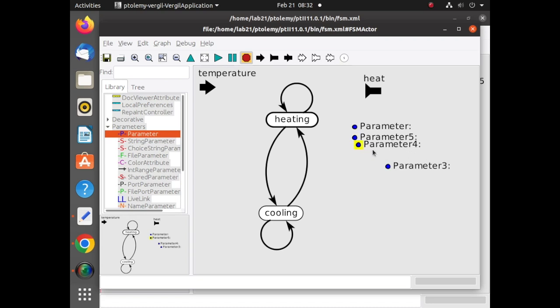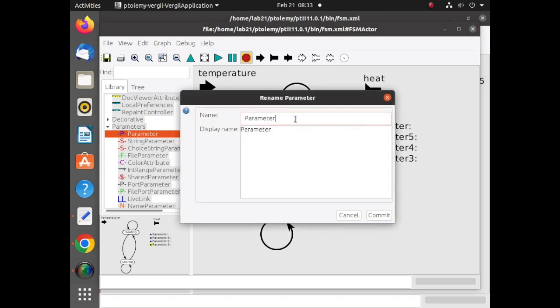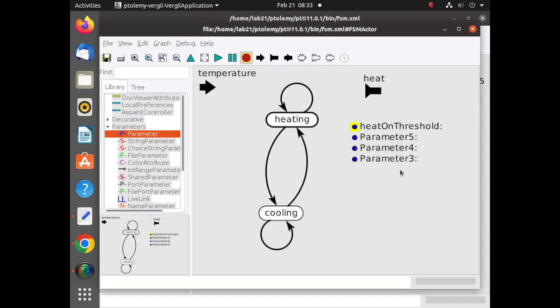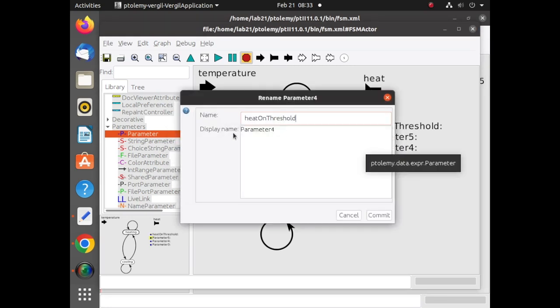So the purpose of these parameters: as long as heating is going on, we need to have the heating rate, the speed at which the heating should happen. Similarly for cooling, the speed at which the cooling should happen. Now see that heat on threshold. Now this is the parameter. Now use the same parameter in both the places. So copy and then paste it. Yes, now done. Similarly, next parameter is heat off threshold.